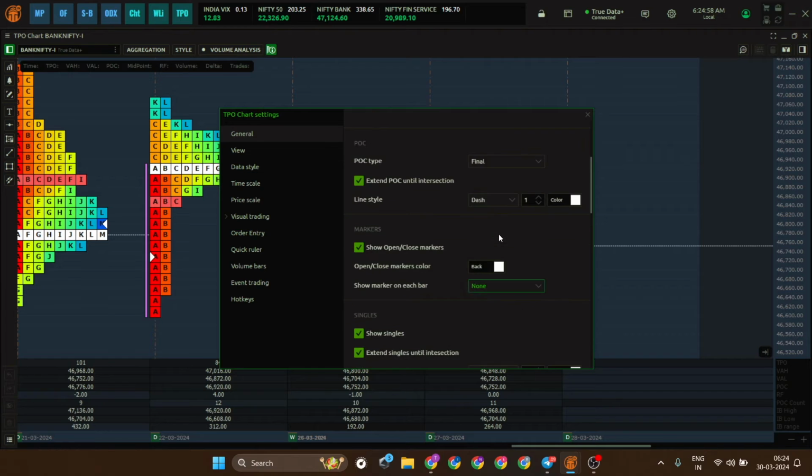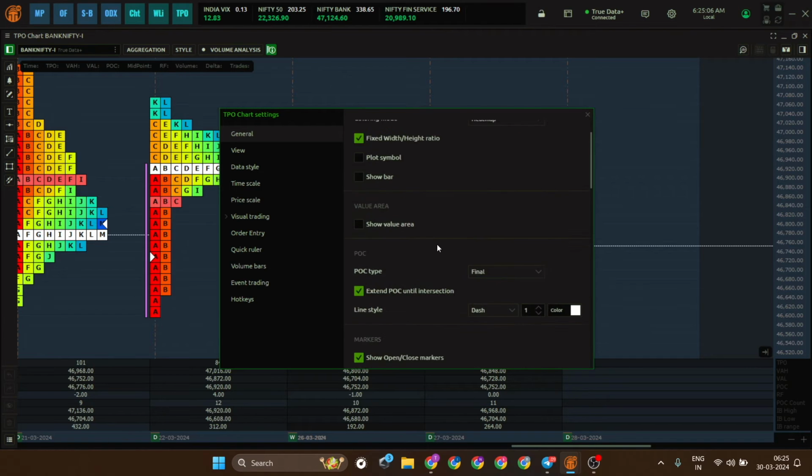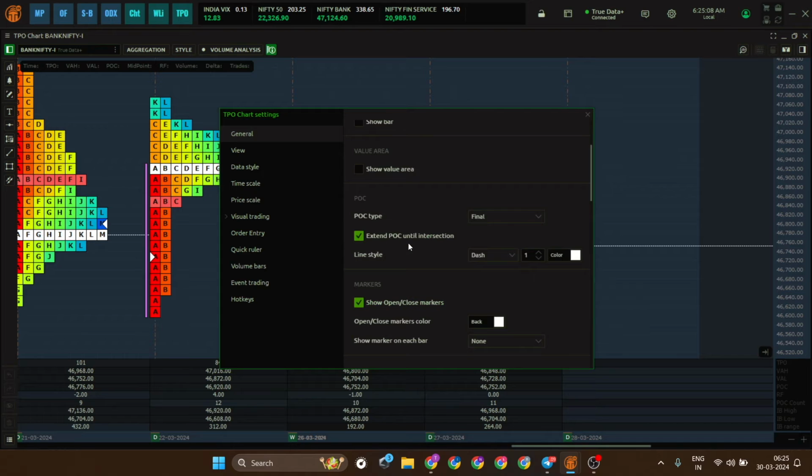Okay, so we have discussed till here, right? Now coming to line. This is again extend POC until intersection, same as the value area high and low which we have seen now.